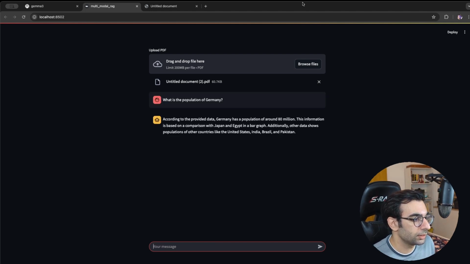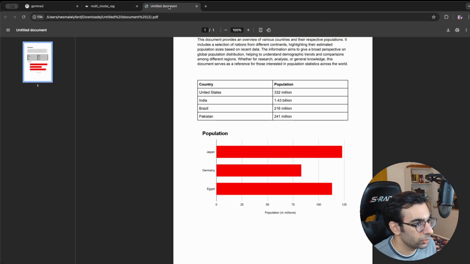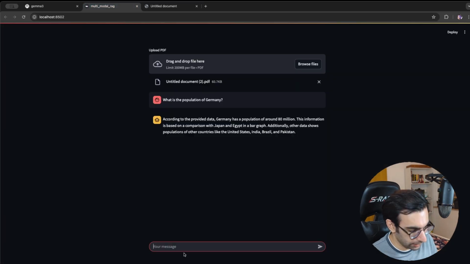Okay, that's our answer. It's saying that according to the provided data, Germany has a population of around 80 million, which is completely correct. As you can see, the estimation of the model is around 80, and it's pretty good. I'm gonna also ask a little bit more challenging question. I'm gonna ask which country has the bigger population, United States or Egypt?